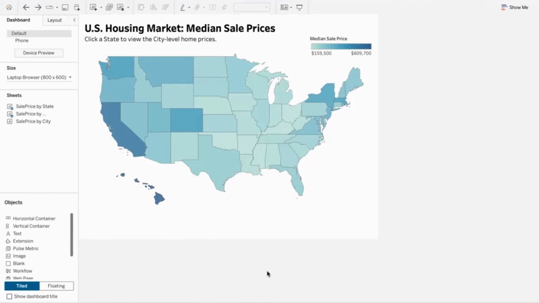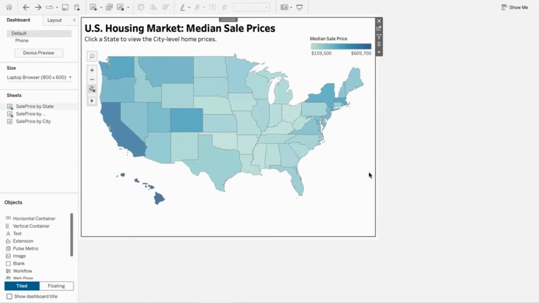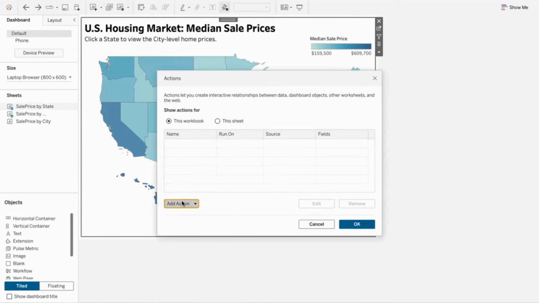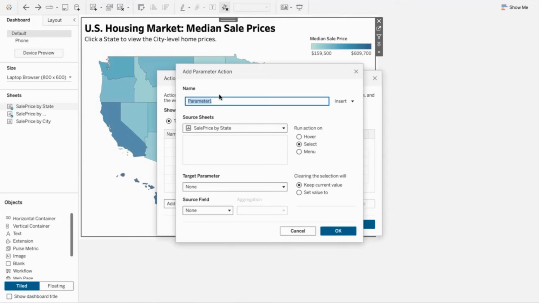now we need to bring in the sales price by city. But before we do that, let's make sure we activate that dynamic zone visibility parameter on our dashboard. So click on the entire dashboard, go to worksheet, actions, add action, change parameter. So call this dynamic zone action.